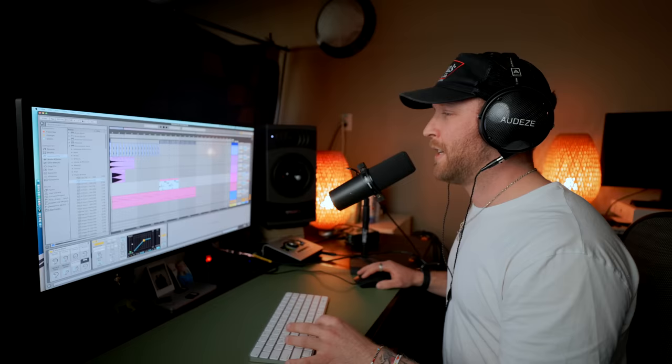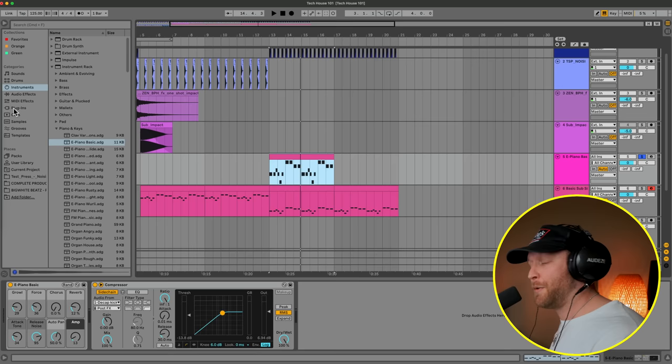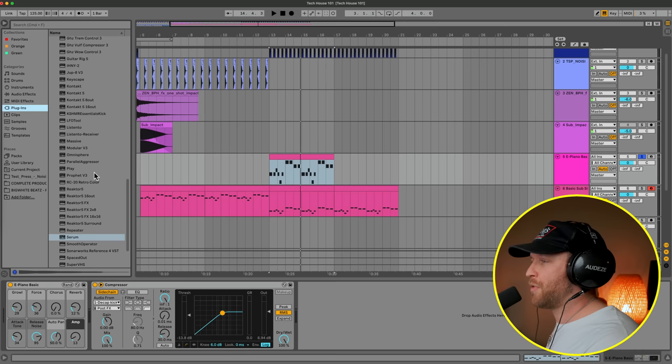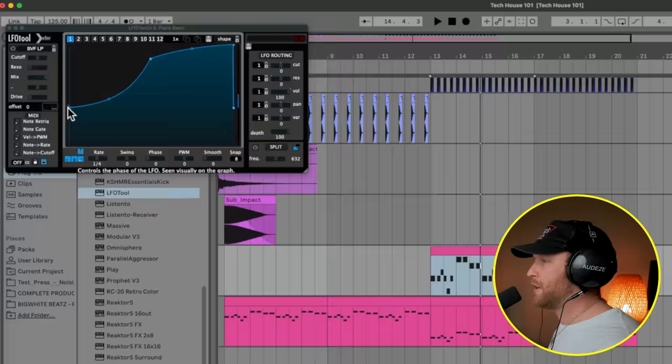Now, what I like to do specifically for house and tech house, anything four on the floor, I like to use a plugin called LFO Tool. This basically simulates what sidechaining is doing, but there's no compression involved, and you can get really, really particular with how much of that sound you want to be cut out. So I'm just going to delete this compressor, and then I'm going to adjust LFO Tool a bit and just make room for that kick.